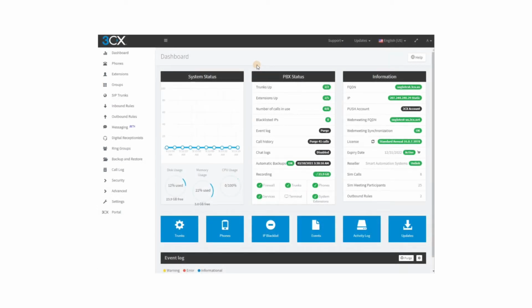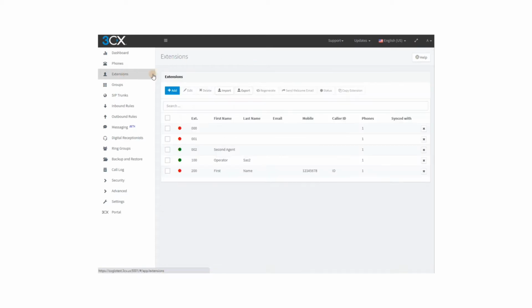Today, we are going to see how to set up the voicemail. First, you will need to log in to the management console. Then, you must go to the extensions page. Please refer to the previous video how to create an extension.